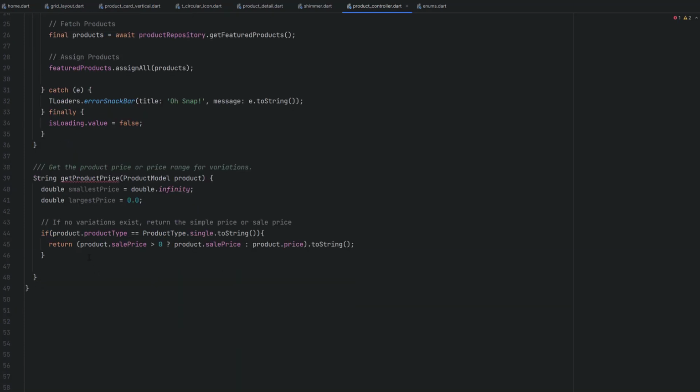In the next scenario, if we have some variations, let's use the else statement. Now we have to calculate the smallest and largest prices among each variation. So for that, we have to run a loop on all the variations. Create a variation variable in product.variations, because variations can be null, so add an exclamation mark. We know that we don't have a product type which is single, so this means we have something in the variations. You can also add an additional check over here if you like.